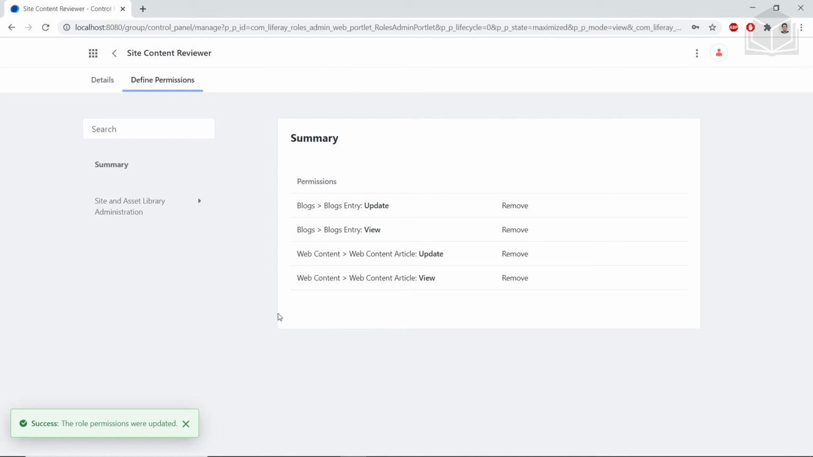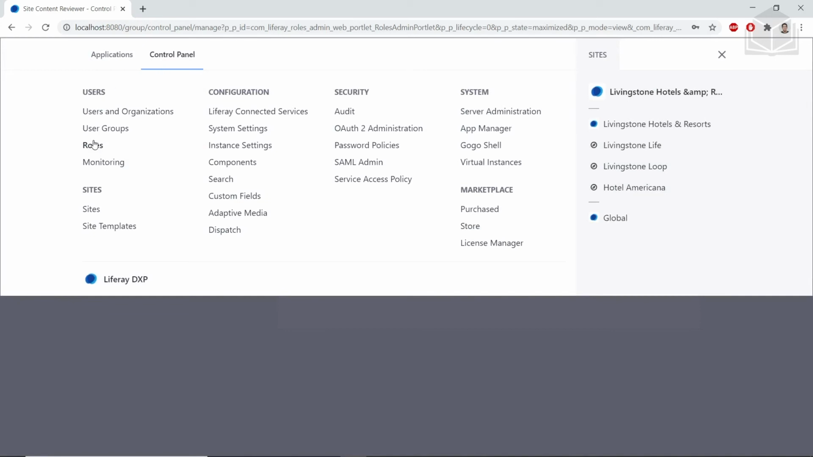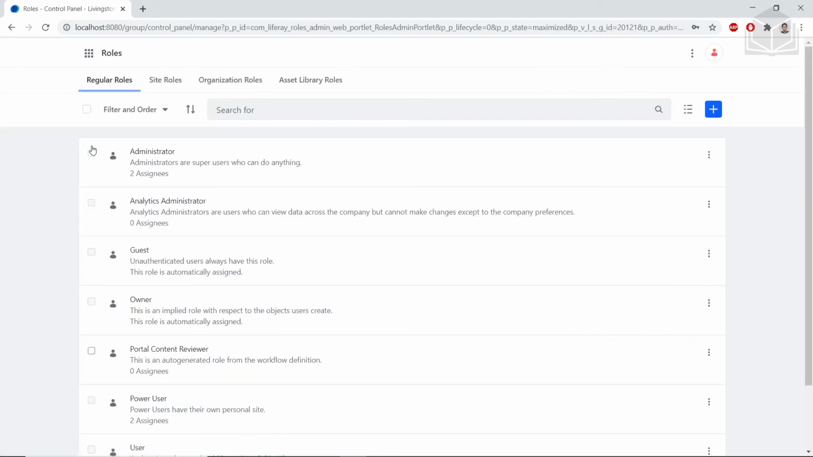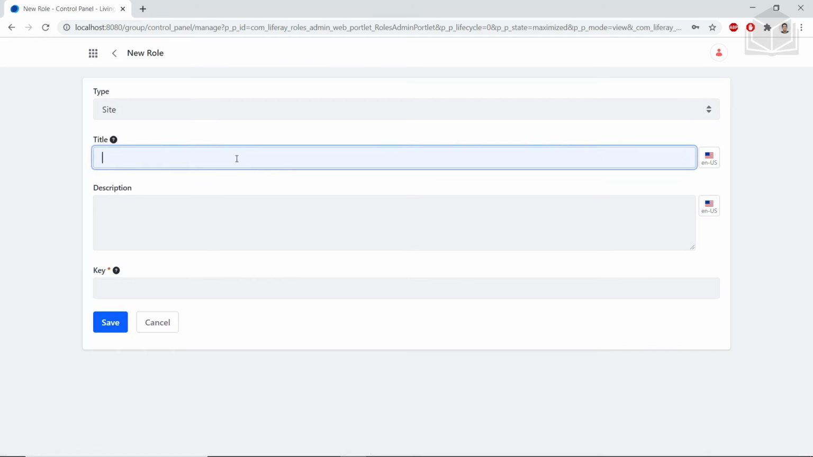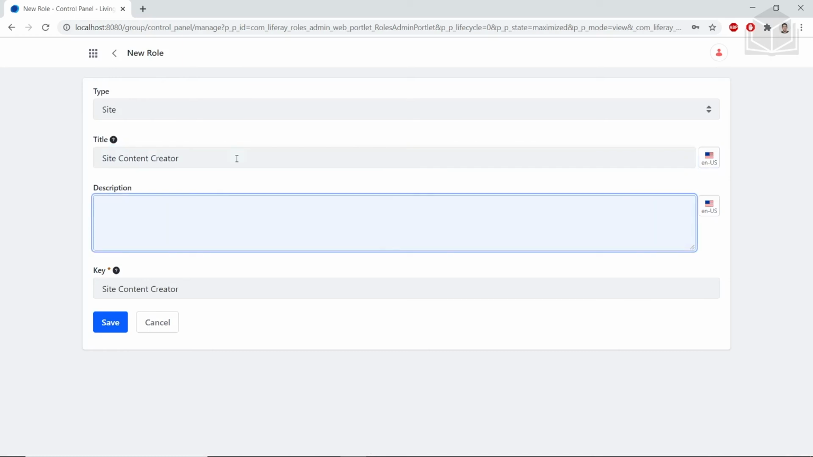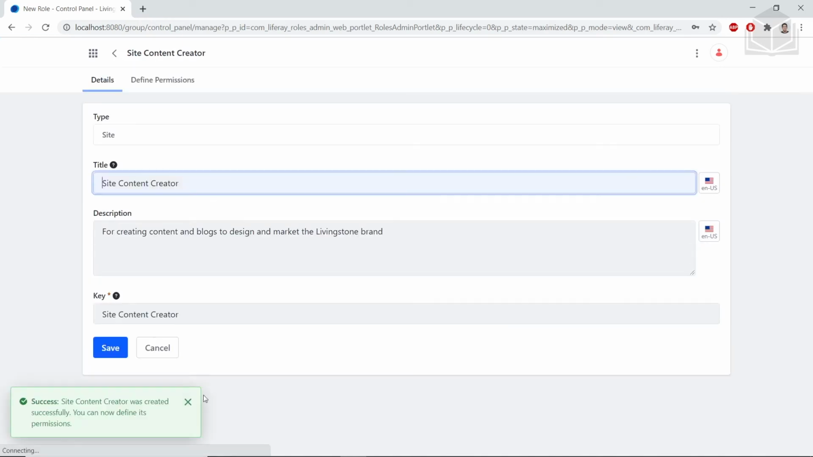Now we'll be creating a new Site Content Creator role. We'll open up the menu. We'll come here under Control Panel, Users, and then click Roles. We'll click the Site Roles tab to come back to where we were previously. Then we'll click the Add icon at the top right. For the title, we'll call this the Site Content Creator. And then for the description, we'll say for creating content and blogs to design and market the Livingston brand. All right, with this, we can click Save, and we see that the Site Content Creator role was created.